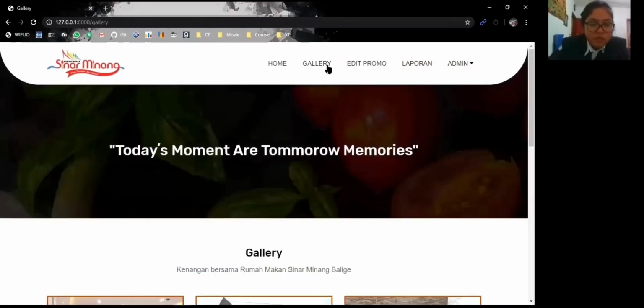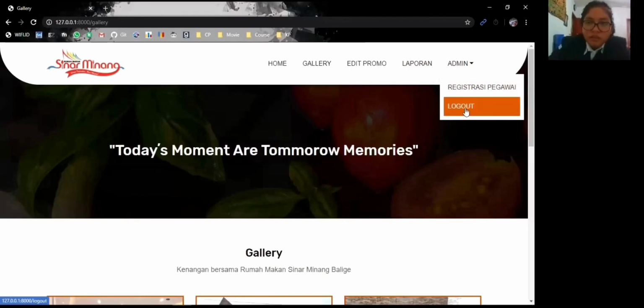When admin wants to manage the financial report, he or she can access it by clicking the laporan button on the navigation bar, but for now it didn't work. Click logout when admin wants to log out from the account.